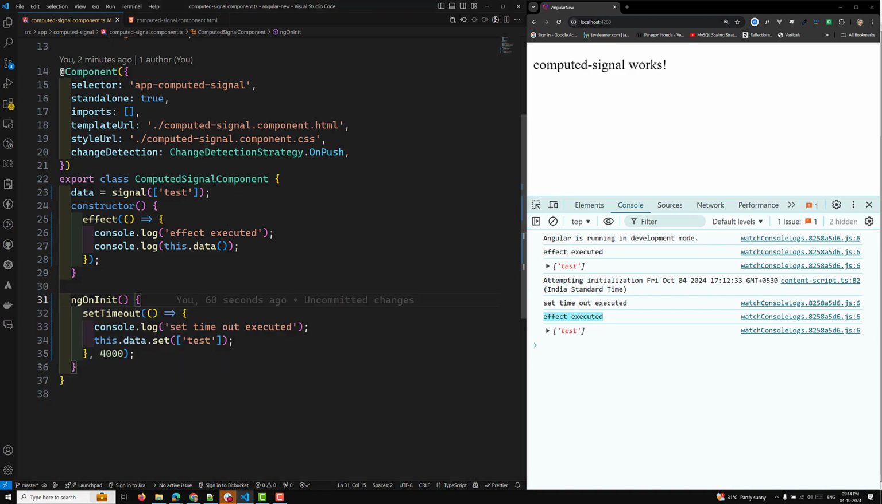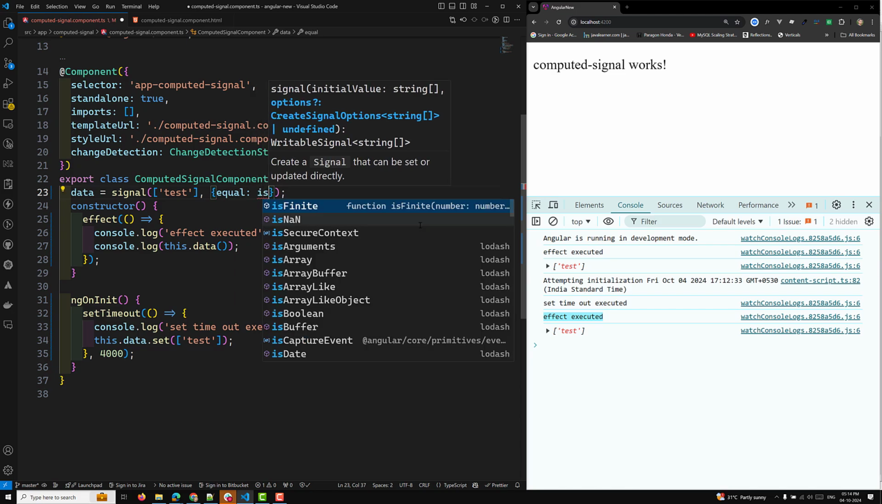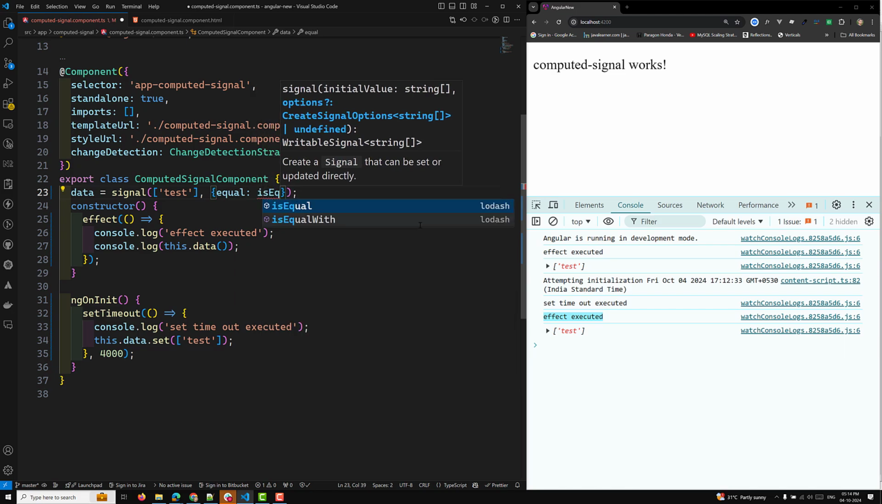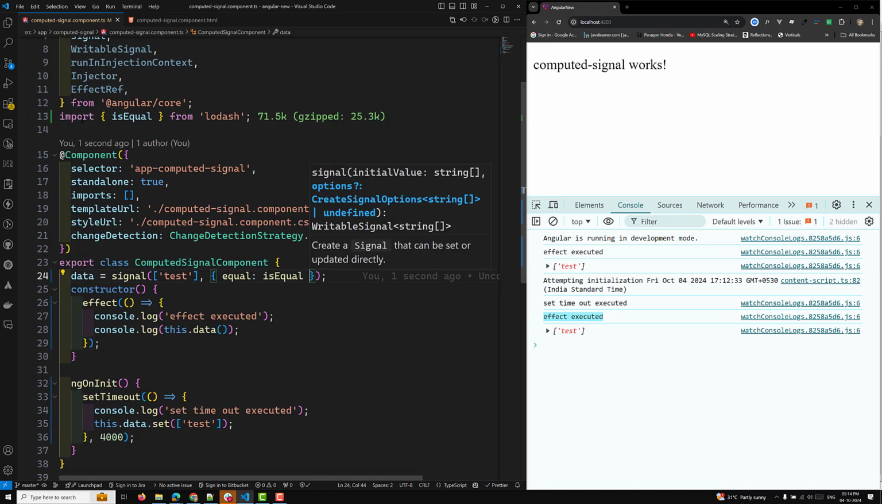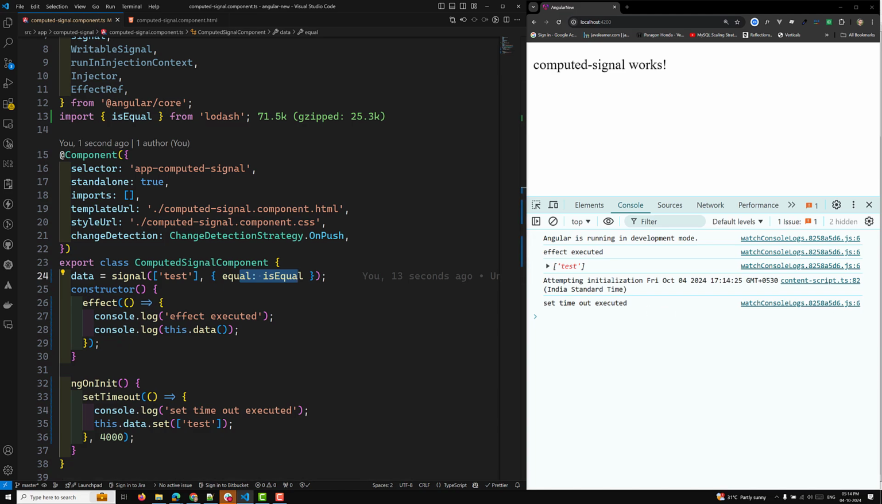Now if you want to check deep equality, here you need to provide equal: isEqual. This belongs to lodash and it has been installed from lodash, fine. Now if you try to see here, the effect is executed for the first time. When the set timeout is fired, this time the effect does not get executed. Why? Because we are telling it that if the content is the same, meaning we are doing a deep equality check, we should not trigger an update. This is the thing which I am trying to tell you.